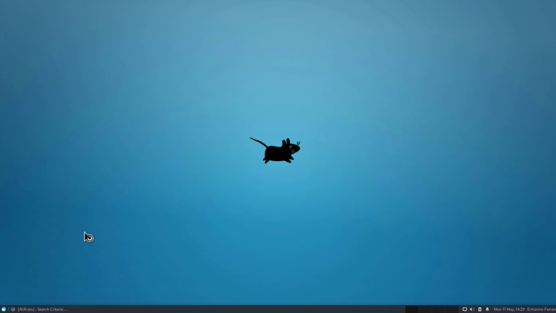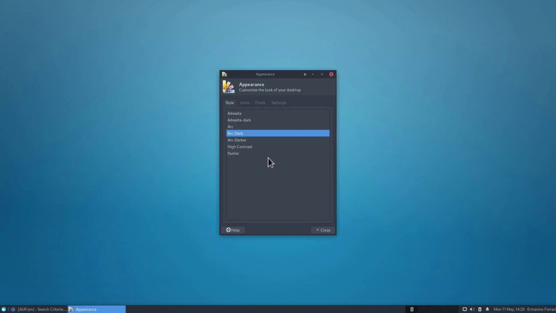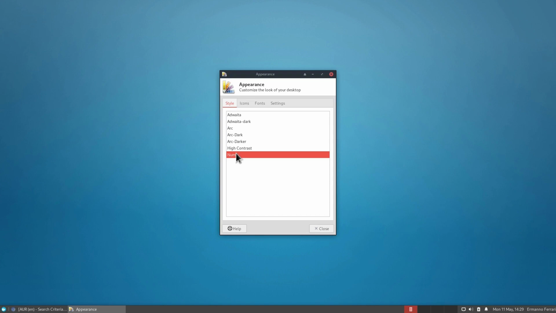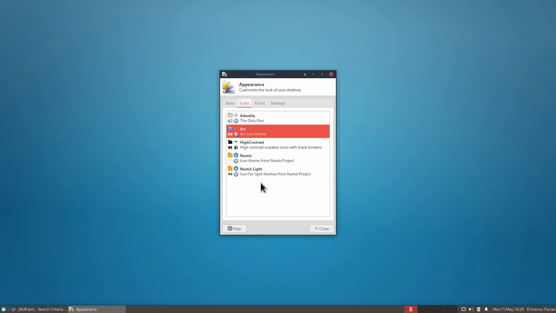And then let's go to appearance. And we have our Numix theme here. So let's click it. There you go. The look is already completely different. Let's go to icons. We have also the Numix icons here.